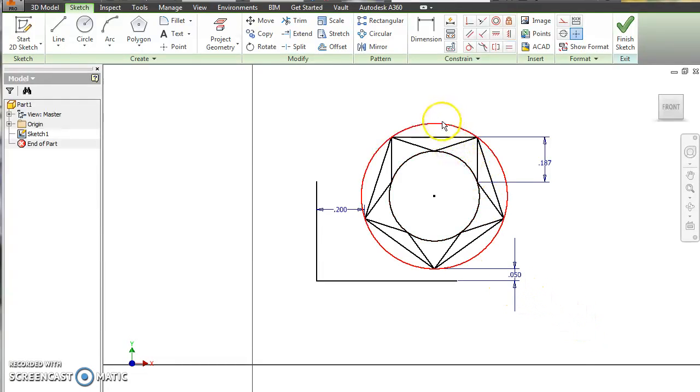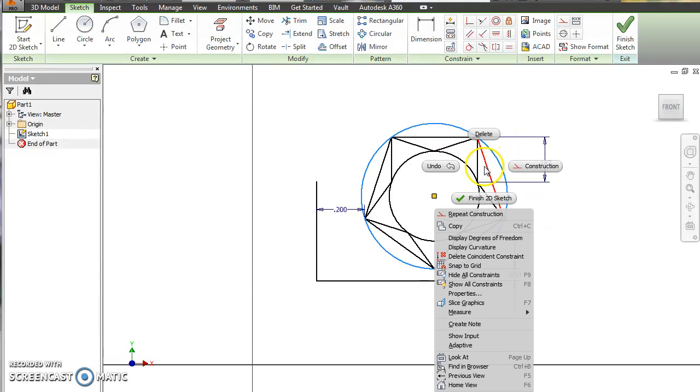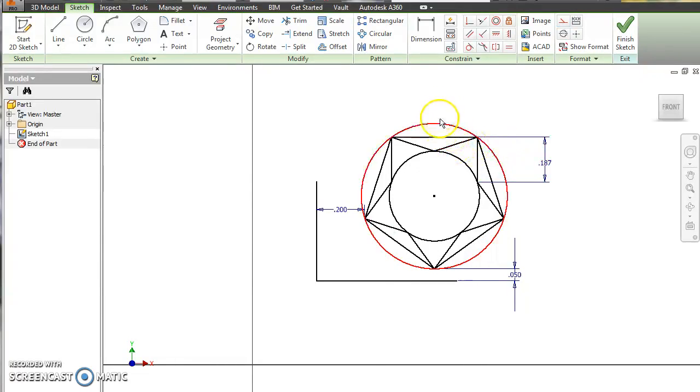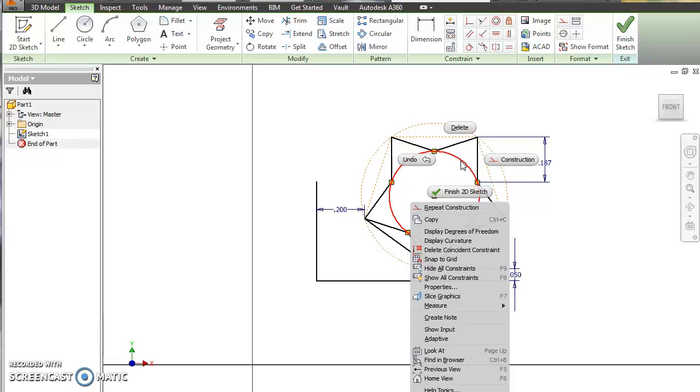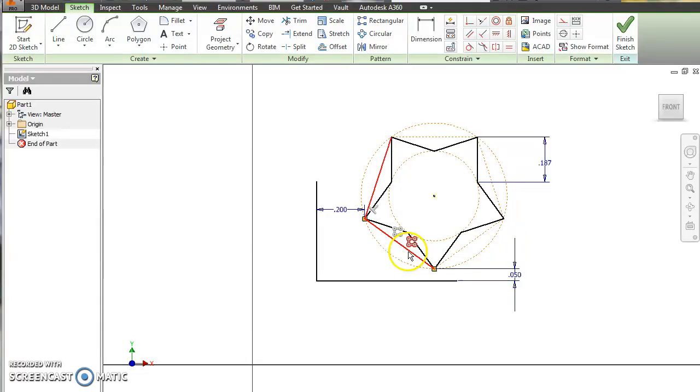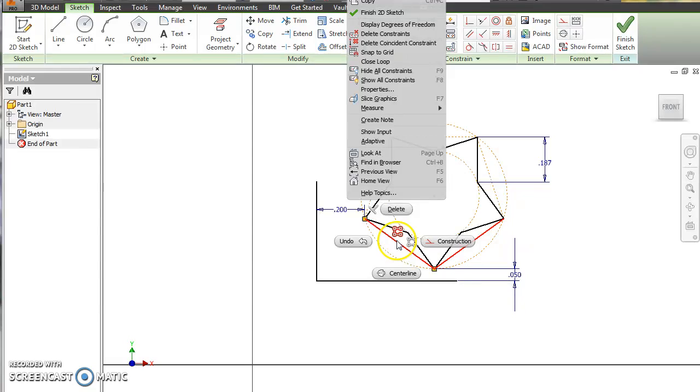All right, last thing that you have to do is you just right click and set this to construction, and then set the rest of them to construction. Right click, construction. If you hold down the control key, you can select multiples, right click, construction. Center, right click, construction. And I missed one. Click, right click.